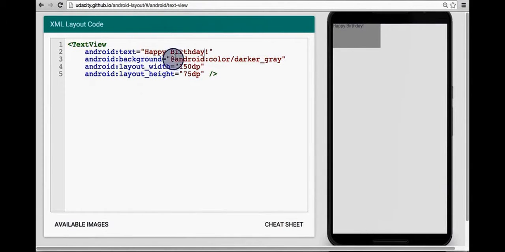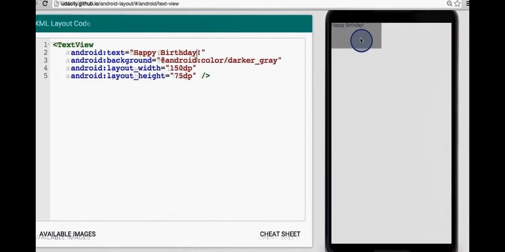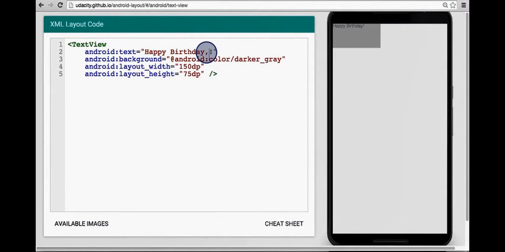For this code, the text says happy birthday, so when I look at the device, it says happy birthday. Now let's try to change the text to happy birthday, Kunal. And then when I zoom in on the device preview, you see that it says happy birthday, Kunal.